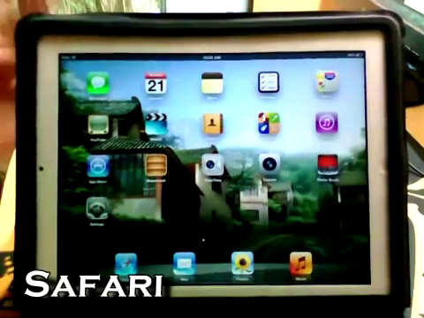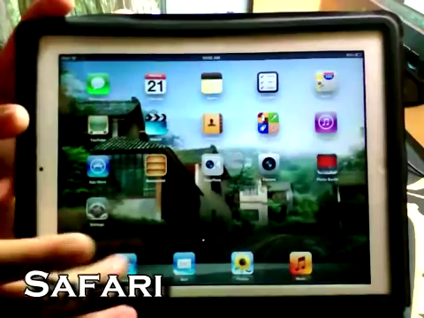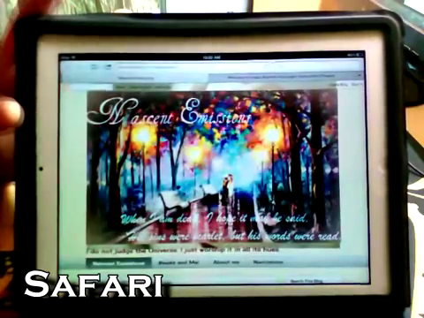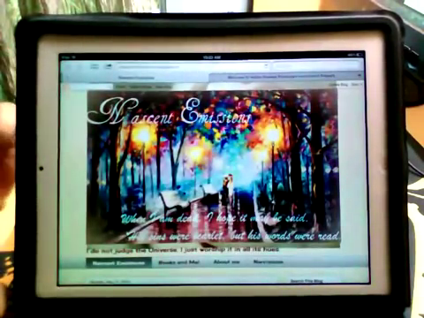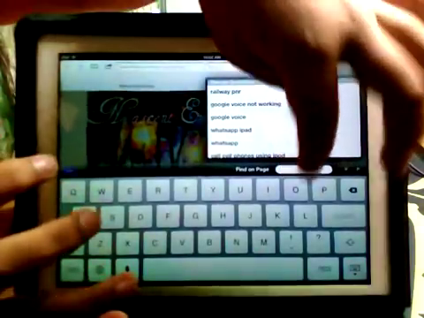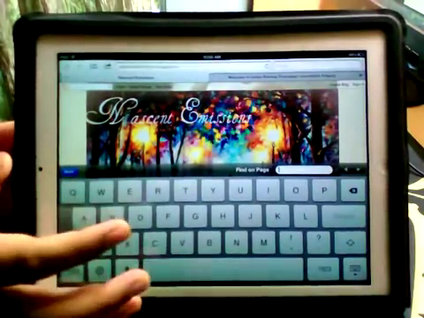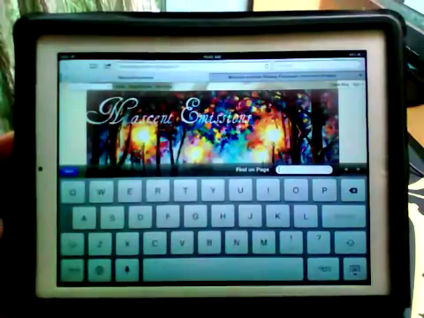Next, we have some Safari tips and tricks. So we just open up Safari. Now, if I have to find something on this page, I can just tap over here, and now I have the find on page option. Now I can find anything on this page using this option.